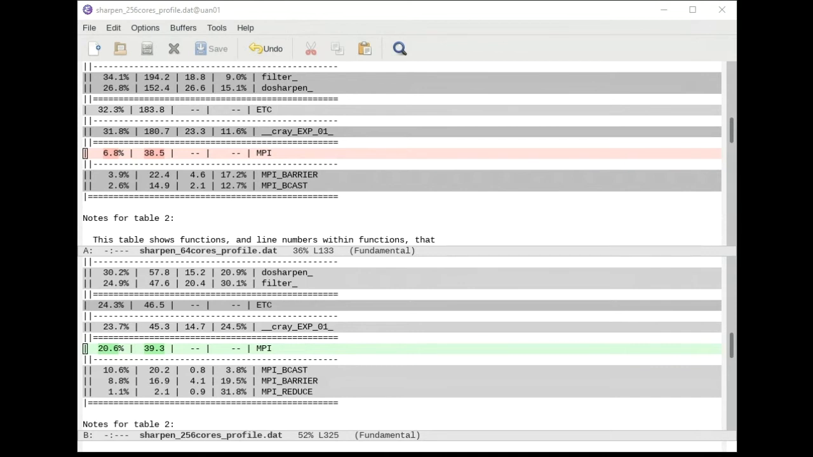There are some slightly different routines involved. Before it was barrier and bcast, now MPI reduce is appearing as well. But actually, it's the MPI bcast time and the barrier time that has gone up a lot. So what this is telling you is essentially there's much more overhead in doing the MPI calculations now. And so if you ran again, as it says, and doubled the core count again to 512 cores, I think you'd see that MPI time would continue to increase.